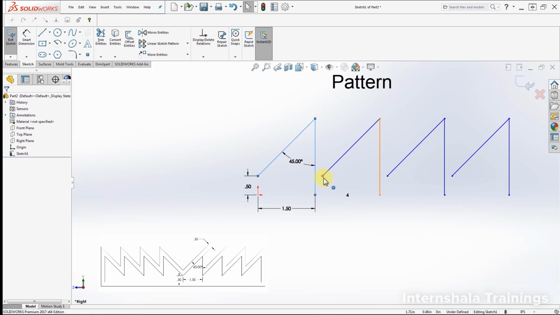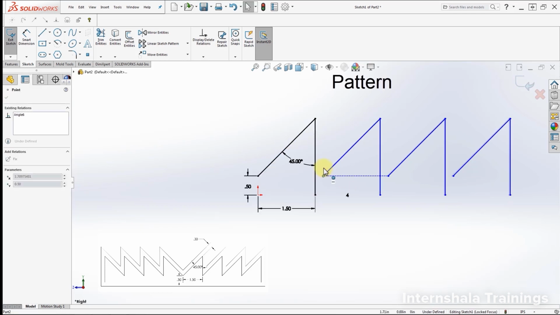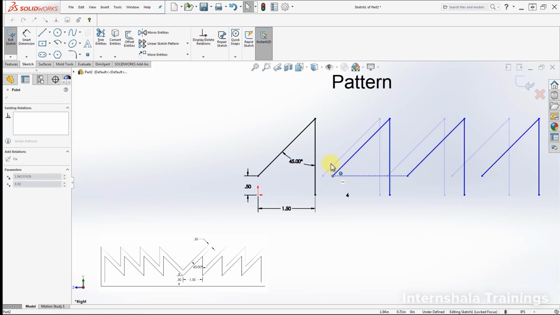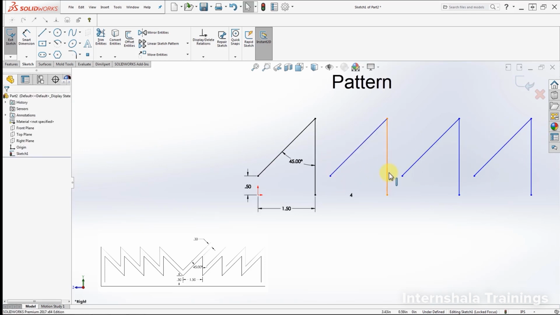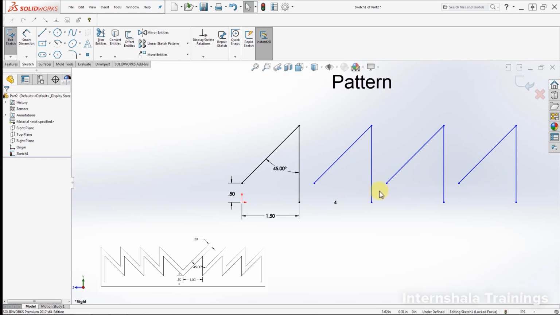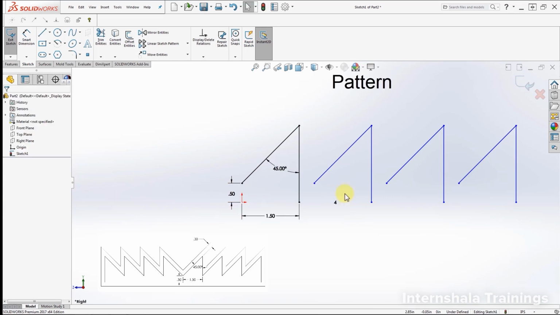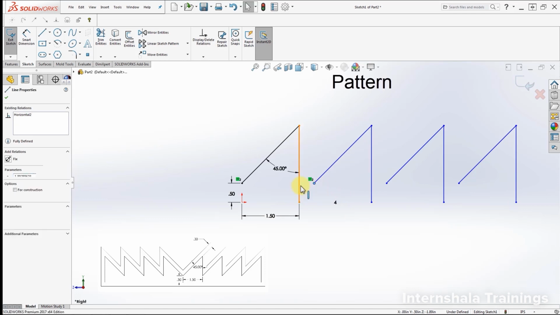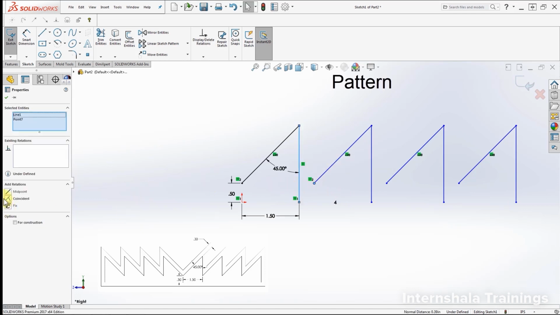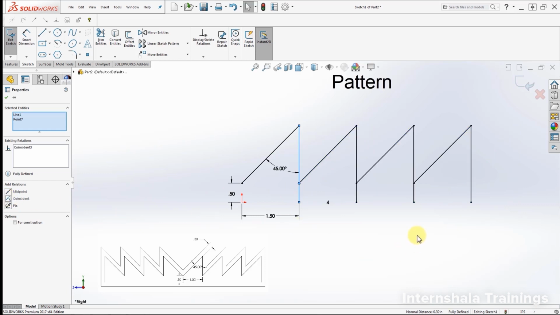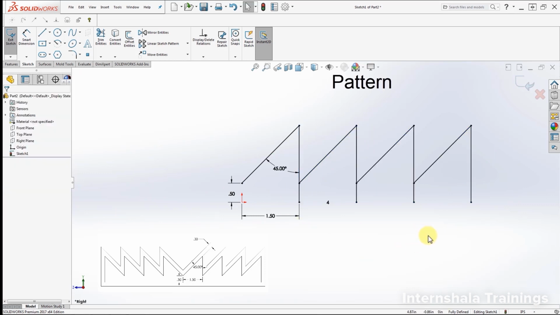However, notice that the 3 additional shapes that we generated with the linear pattern command are not fully defined. If I click and hold this point and I move, you're going to see that all 3 are moving. So we want to fully define the position of this. I'm going to click this point, and click on this other point here, and I want those to be in a horizontal position. And then I want this point to be coincident with this line. So I'm going to select the point, line, and add the relation coincident. And now you notice our sketch is fully defined.